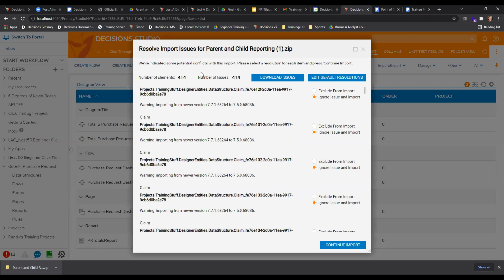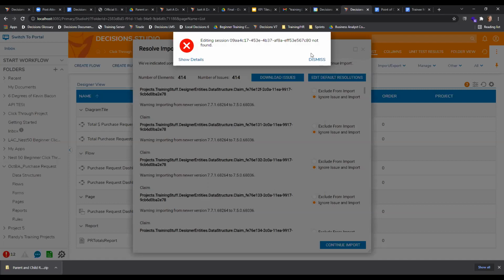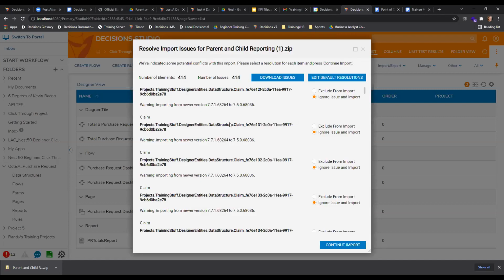So whenever we're importing a project, it's going to outline anything that decisions can identify as a potential issue. So let's see what it's telling me here. So of course, my decisions is a little bit out of date. I need to update my local instance. So it's saying it's importing from a newer version. I'm currently on version 7.5, and it's alarmed. It's saying, hey, this was created in version 7.7.1, and you're importing it into an older version. Are you sure you want to do that?